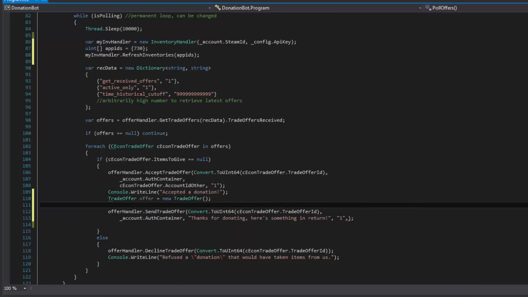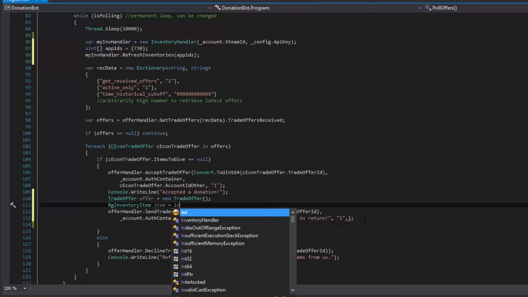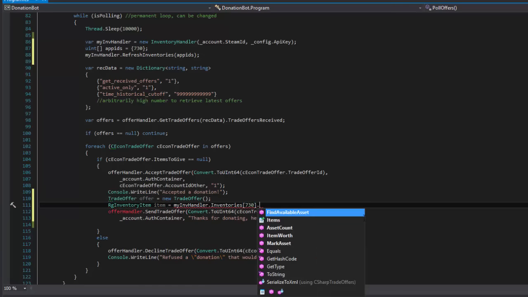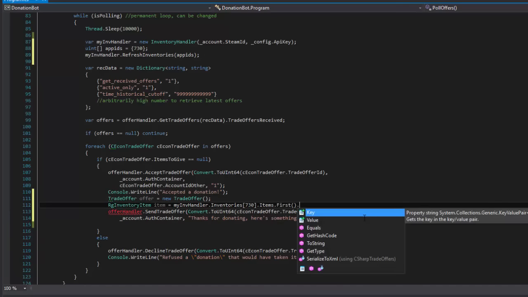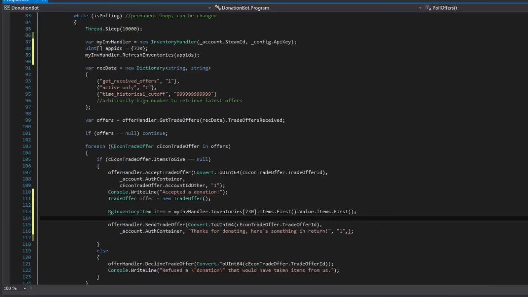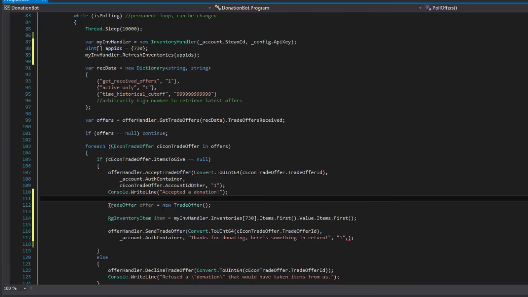equals new trade offer, be an RG inventory item. Item equals inventory, my inventory handler dot inventories 730 dot items dot first dot value dot items dot first again. I understand this might seem a little confusing, so let me go over what we just did step by step. And if you're wondering why we haven't done anything with this, we're getting to that.